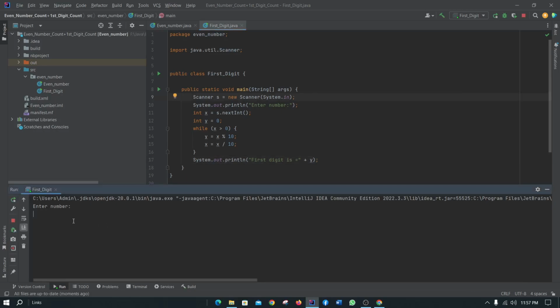So just think I put a random number, then I press enter. Then here the first digit is 9. So here is the basic code to count the first digit of the number.